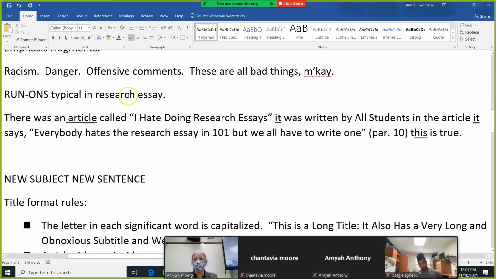So I've underlined the subjects here. There's an article, right? It was, it says, this is, right? So we need to make sure that those are in separate sentences or connected properly. So there was an article called "I Hate Doing Research Essays." We're going to end that right there. And this is a new sentence, so we capitalize it, right? That period does go inside the quotes. I think in one of our models it was outside and it's been throwing everybody off. I'll have to pick a new model next time or correct that in the model. It was written by all students, period.